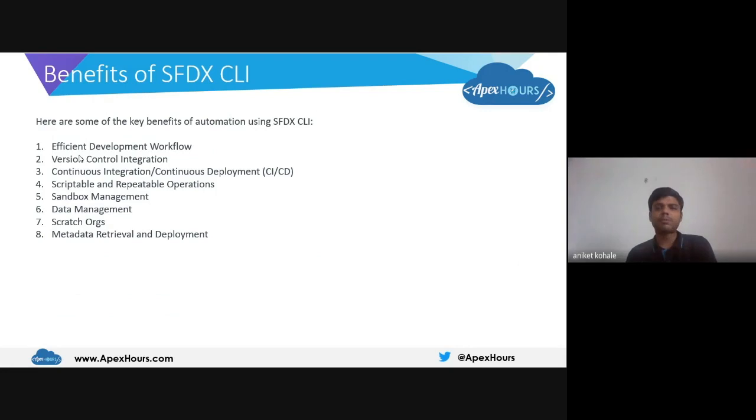Now the main important point is the benefits of SFDX CLI. Okay, benefits of SFDX CLI. So you can develop an efficient development workflow. You can also build version control integration, like if you want to build version control integrations for your code repository management, right? It's like SVN or Git, GitLab, right? So if you want to maintain version control for your code repository, you can do that as well with the SFDX CLI. Also, in the DevOps strategy and process, you can build a CI and CD process as well, continuous integration and continuous deployment.